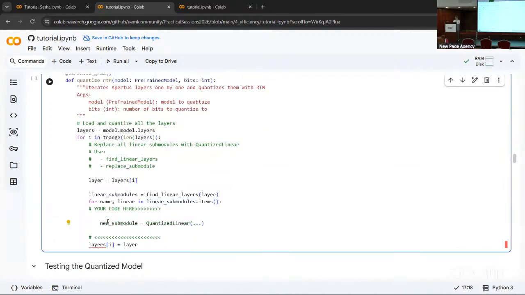So there is a little helper for you already that you should use to create a new submodule.